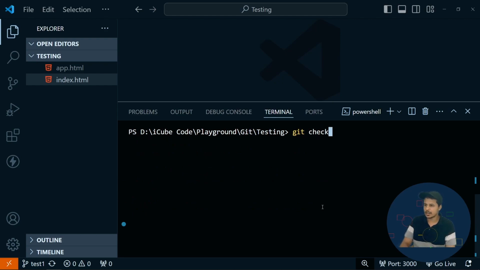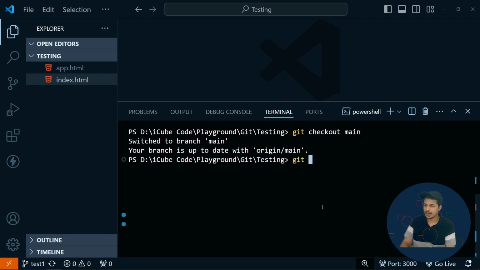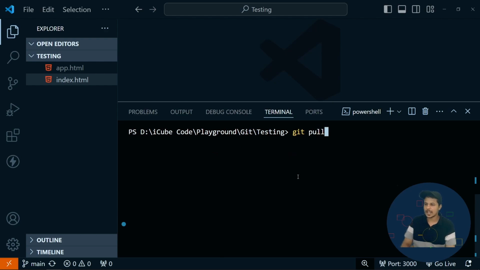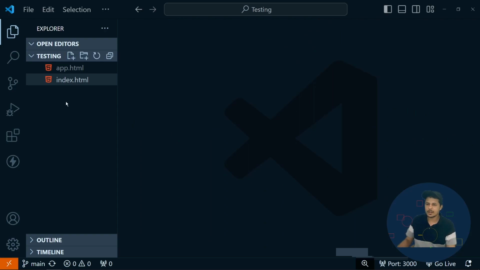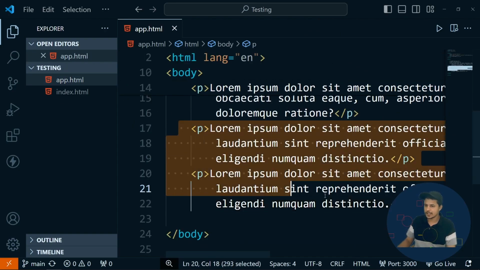Okay, let's check out to the main and I'll do git branch again to verify if I am in the main branch right now. Yes, now what I'll do here in the main branch is I'll pull the code. Okay, I pull the code. The code has come here. I can open the app.js and I can see the code here.